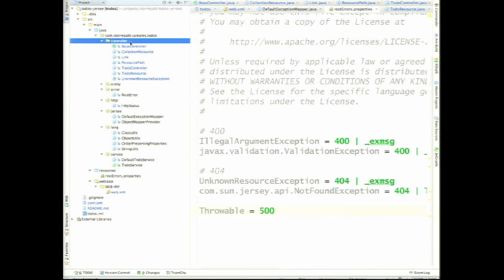We diverge a little bit from the typical Jersey approach, where Jersey uses the word resource as the suffix for the class name, like to-do resource or user resource. We diverge from that paradigm. We like to think of these more as controllers, and the resources are the actual data that's transmitted back and forth. So you'll see in here a base controller and a to-do controller, and these are the controllers that actually service the request and handle the responses.